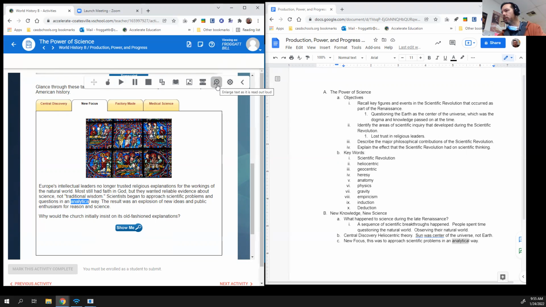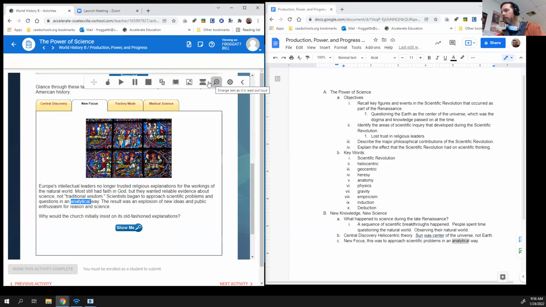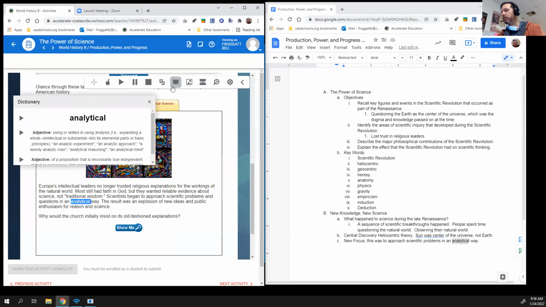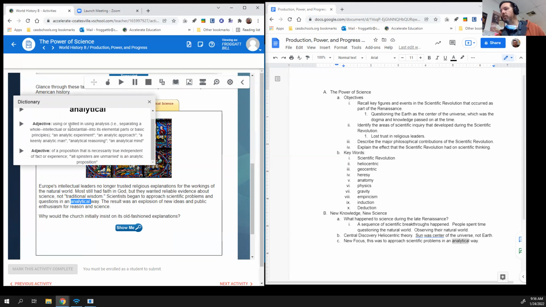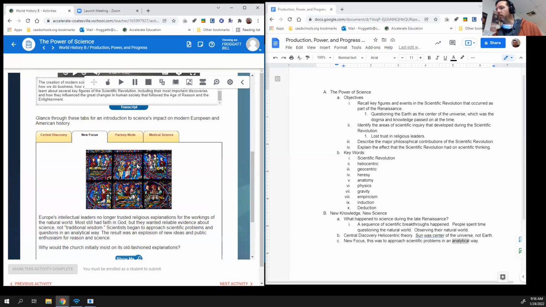Engage text. There we go. So say I don't have the definition. Hold on. If you want to find the definition of a word, just type it in here. And here's your dictionary button. Okay, analytical. So it's an adjective, using or skilled in using analysis, separating a whole; intellectual; adjective of a proposition that isn't necessarily true, independent. So you can look up the definition of words as you need them. So really what you're going to do now is just keep going.